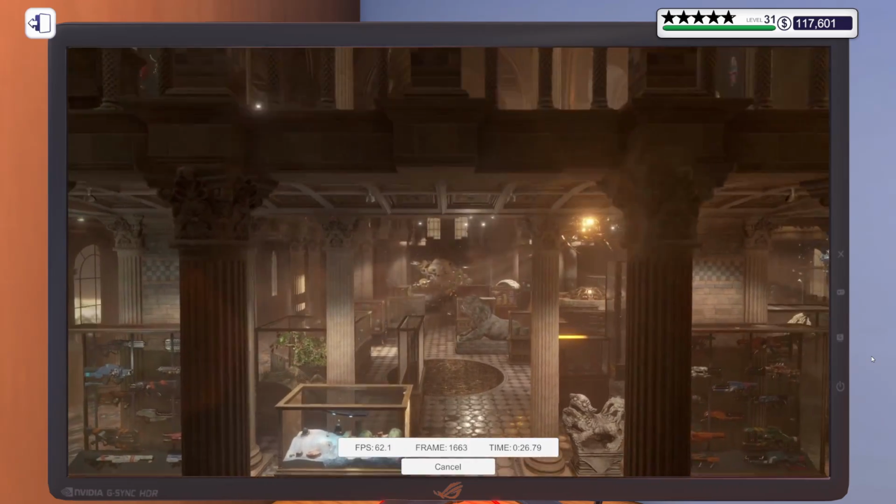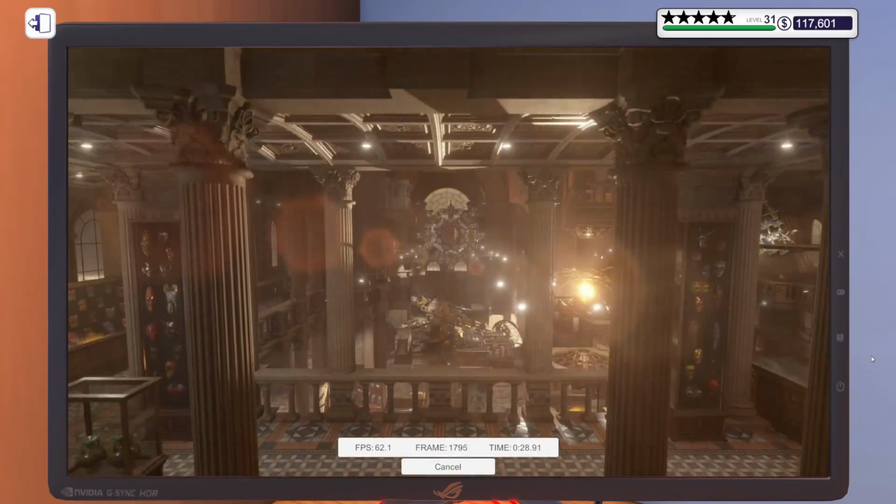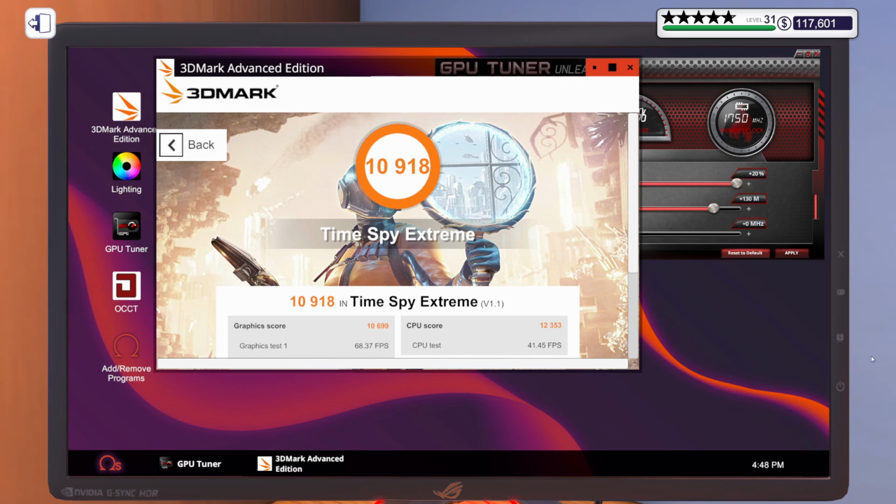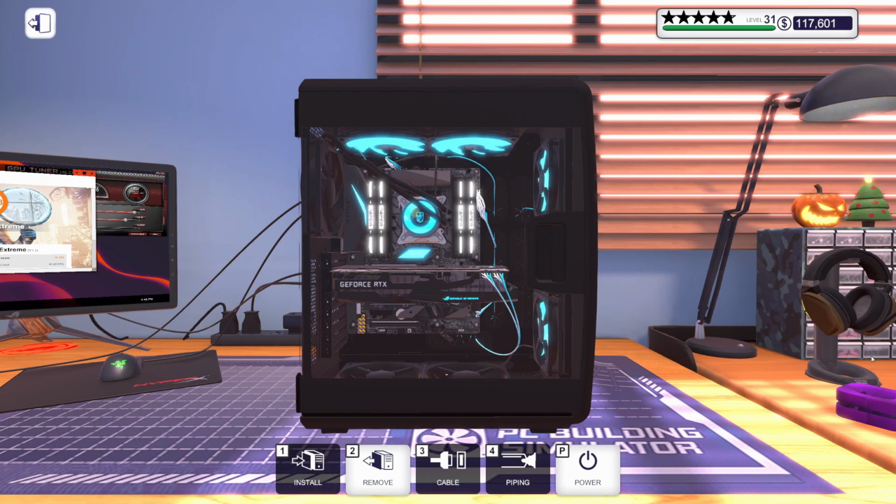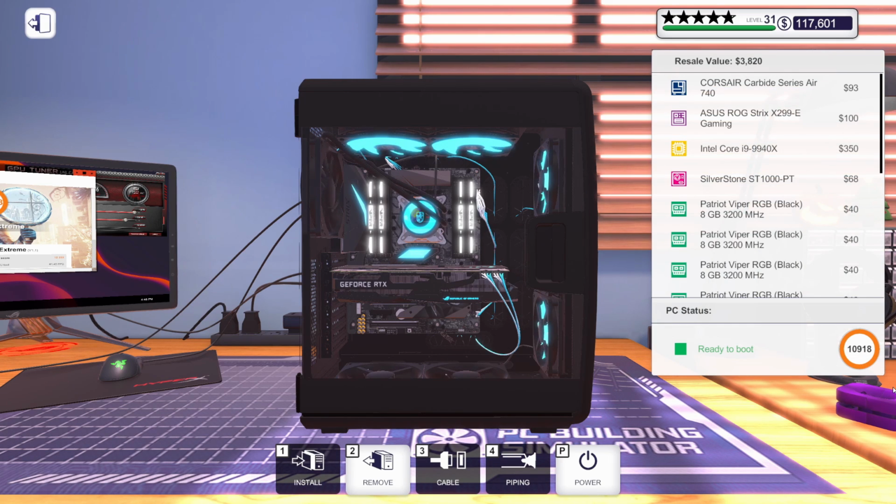So we haven't crashed yet. We haven't blue screened. I think we're going to be good to go here. There we go. So we got a score of 10,918. That's pretty good with a 2070 Super. So let's see. Now we're up to $3,820 for the resale value.